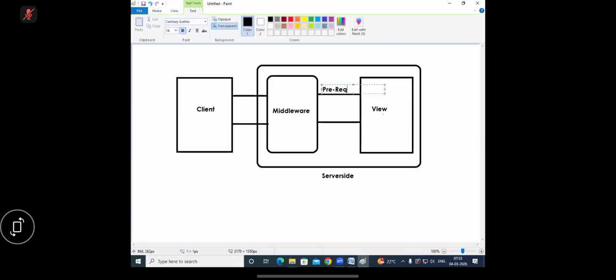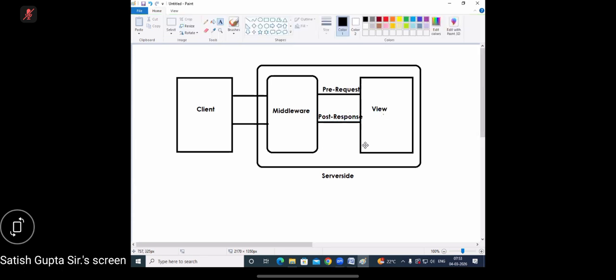Before sending the request, this is called a pre-request. It's just like a filter. And this is called what here? Post response. So there is a pre-request and post response, meaning before sending the request to the view and before sending the response to the client. So that will come to which one here? Middleware.